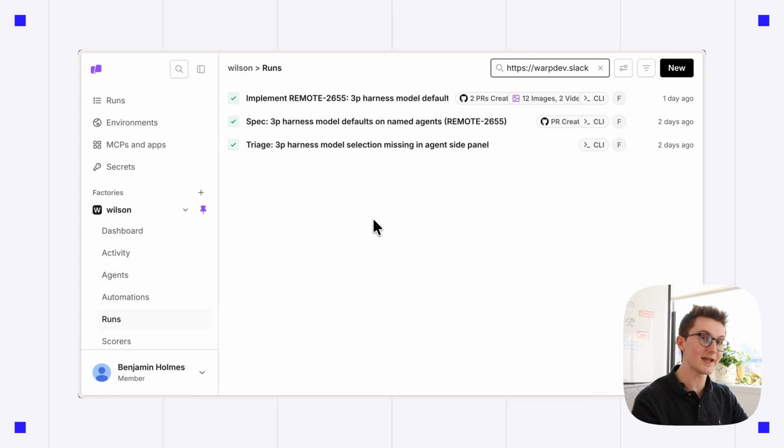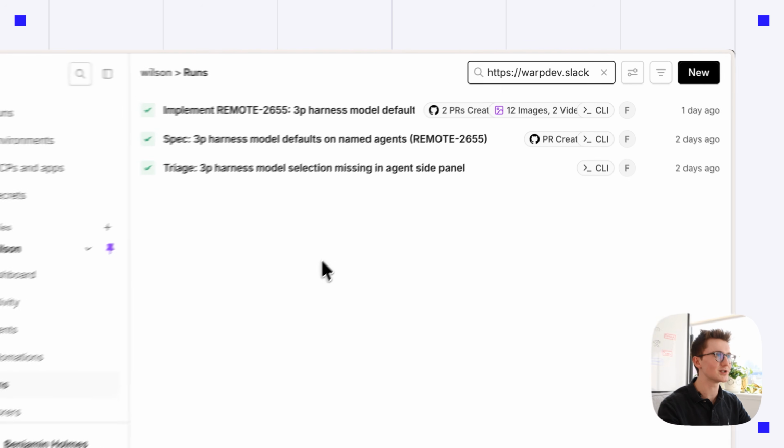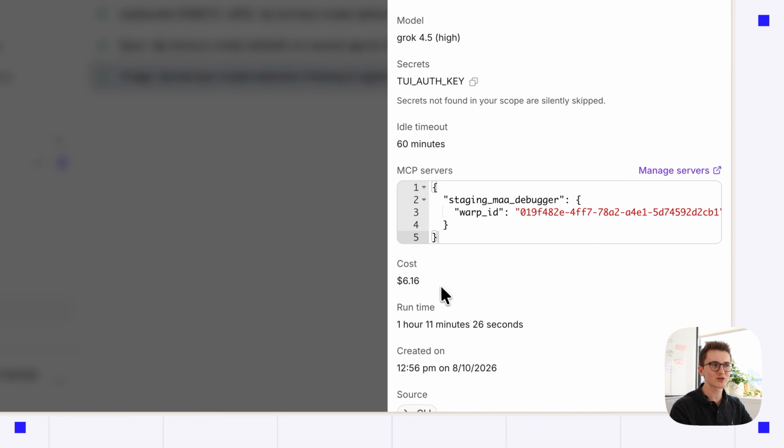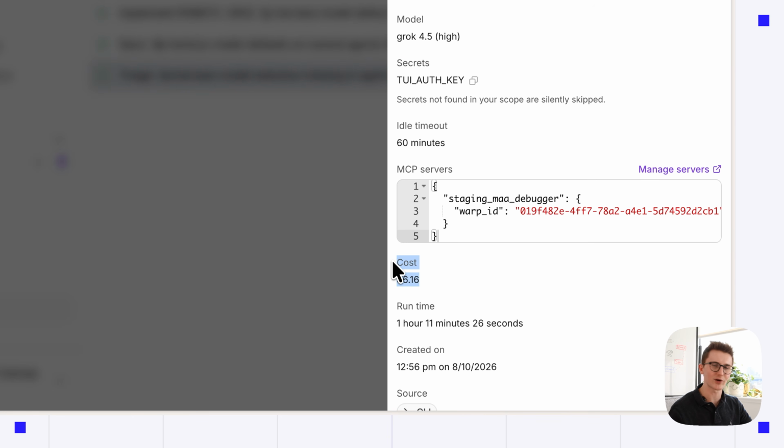We can take a look at the agents that were used for that Slack conversation here, with the triage agent, a spec step, and implementation. We can also review the cost of every agent run for full visibility on where our tokens are going.